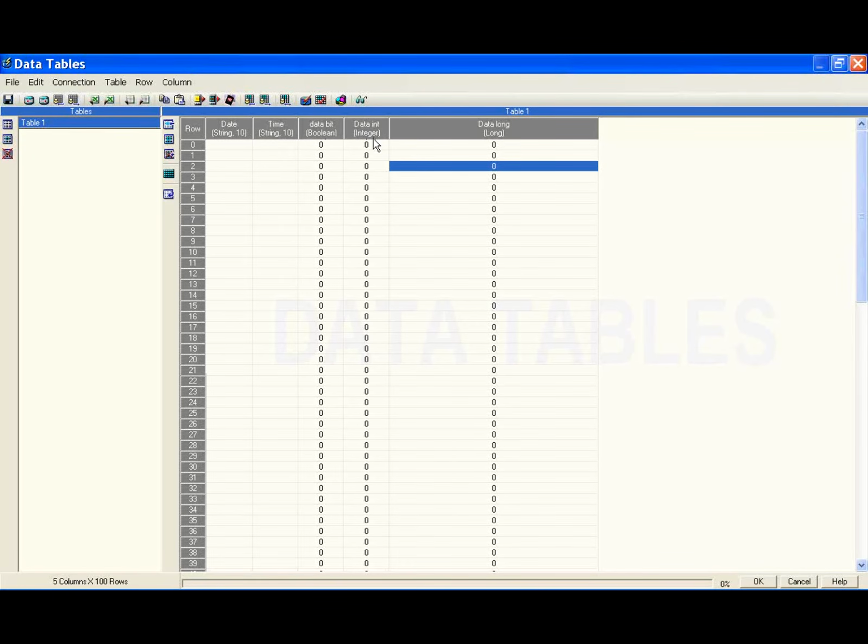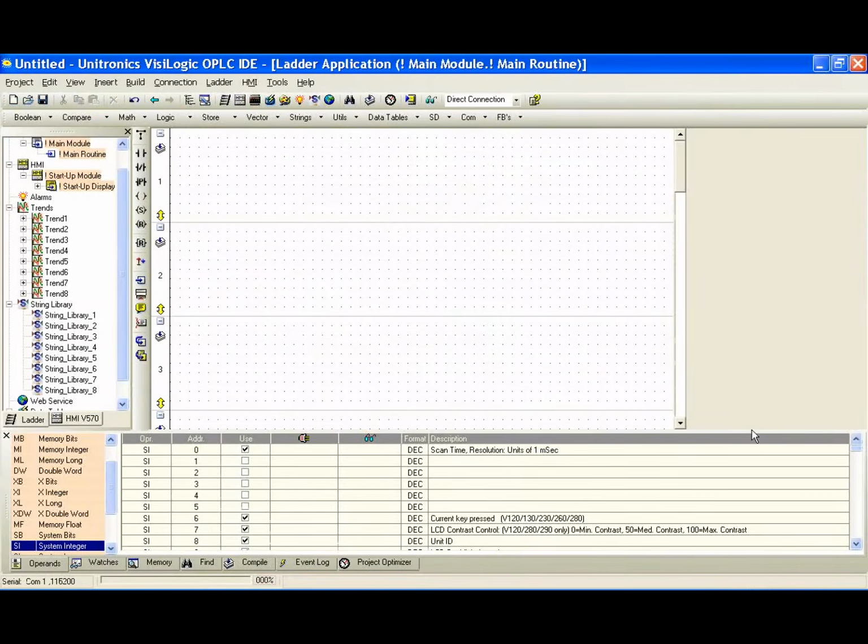Our data integer, value between negative 32,000 and positive 32,000 abouts. And our data long, value between negative 2,100,000,000 and 2,100,000,000. So again, we can see the importance in these two different data types there. I'm going to go ahead and close this, and I'll hit yes to save.